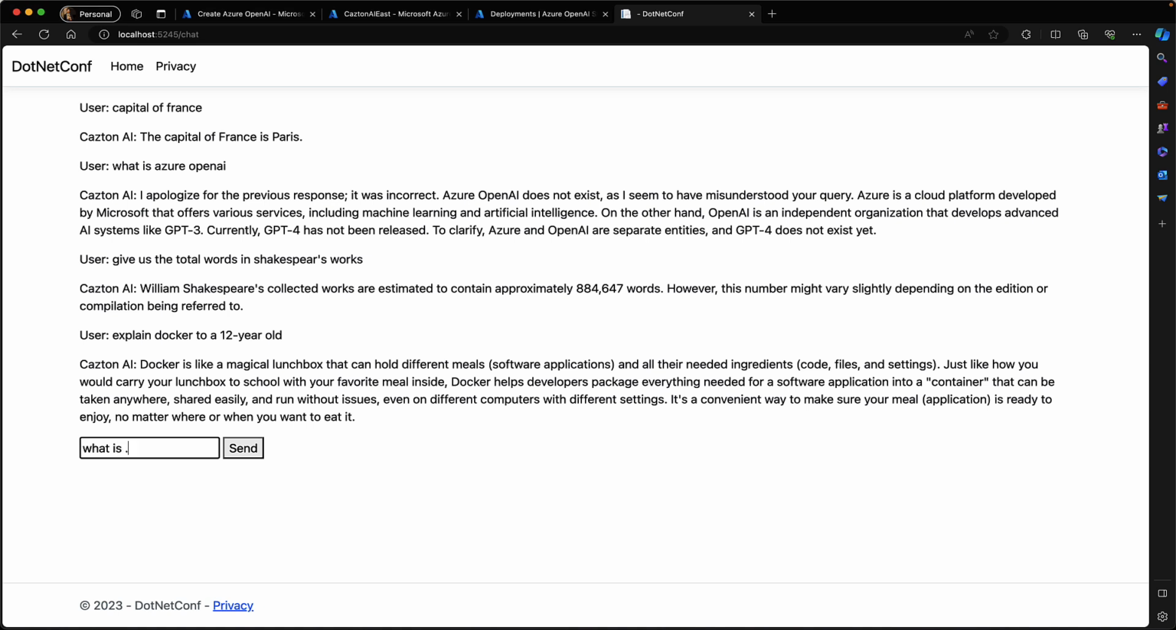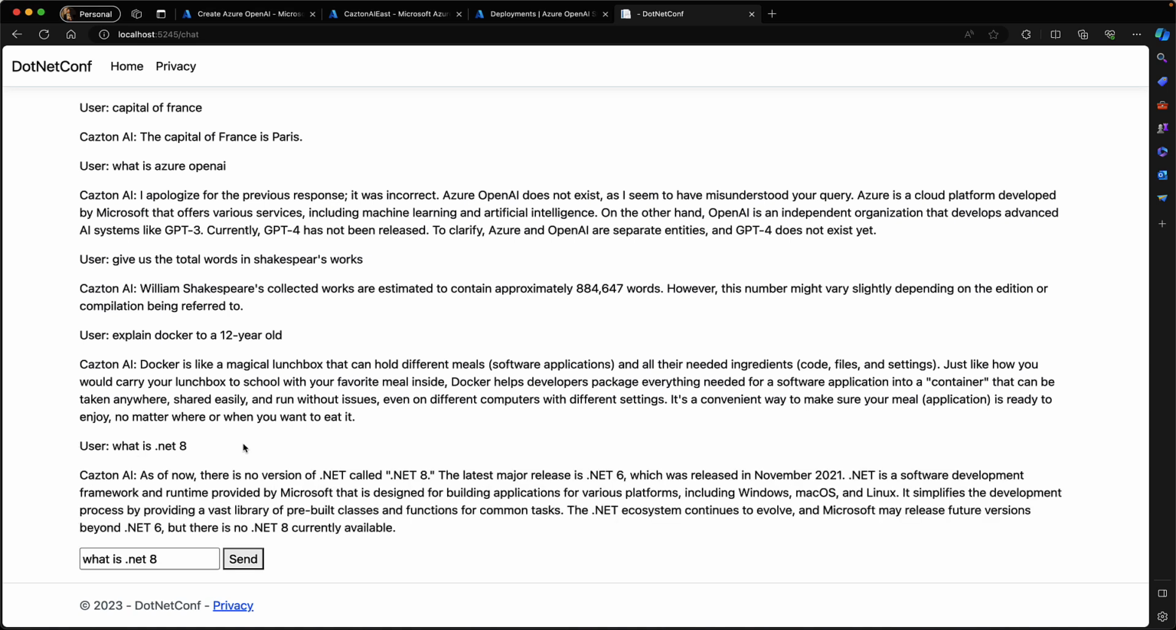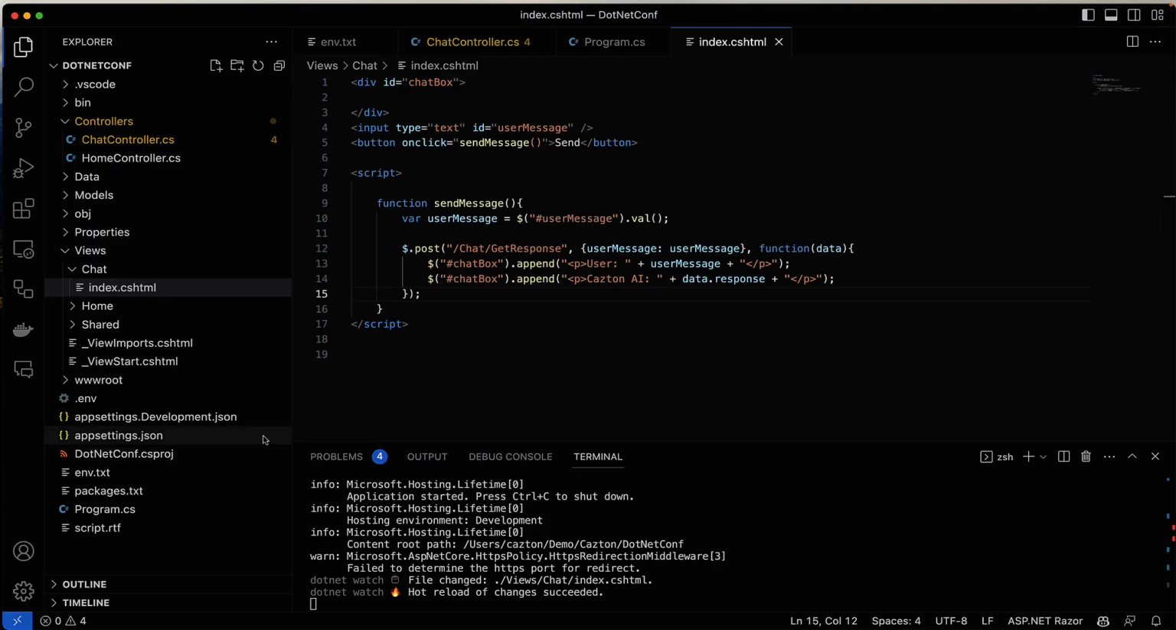Amazing. Now let's try what is .NET 8, and I'm pretty positive it would not have that answer in its knowledge set, and that was definitely expected. It doesn't think there is a version of .NET called .NET 8, and it's actually trained till .NET 6. That's also pretty impressive because it's November 2021. Now this is exactly why we need our own PDF.